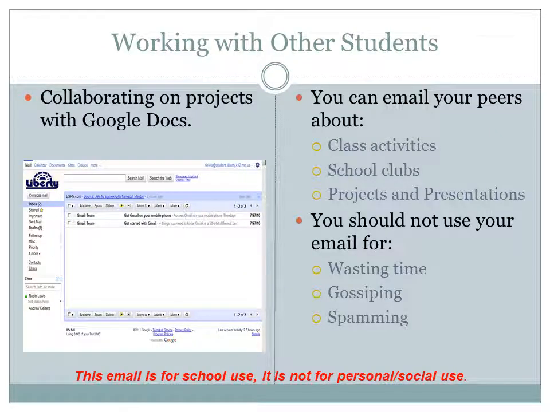One of the other things we encourage you to do with this email is to collaborate with other students on projects. Google Docs is a great way to do collaboration work. You can also email your peers about class activities, school clubs, projects you have coming up.